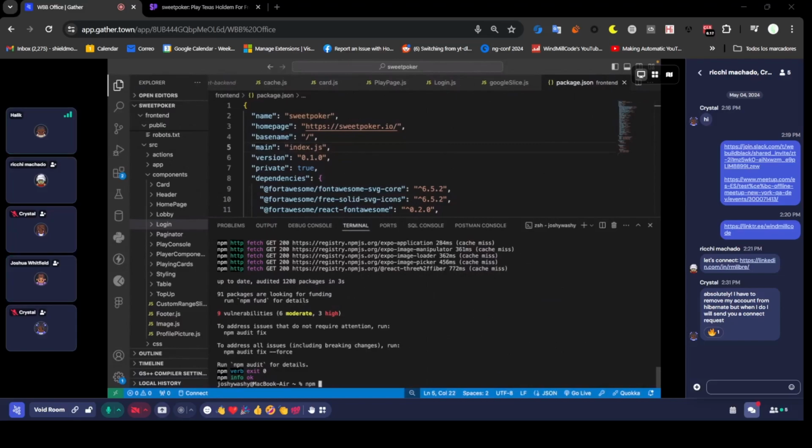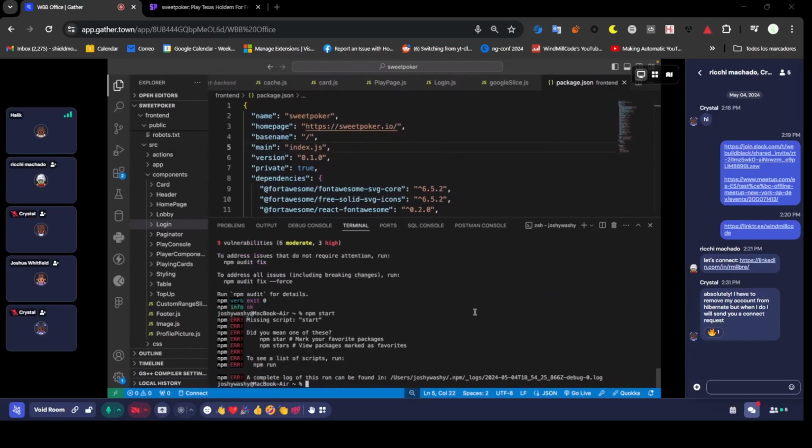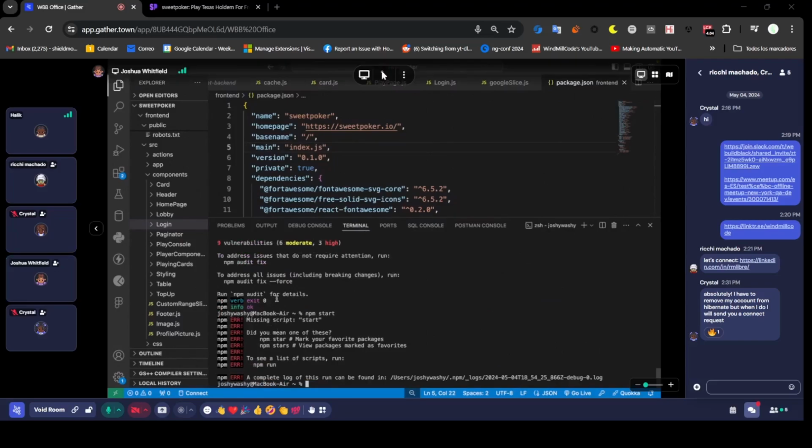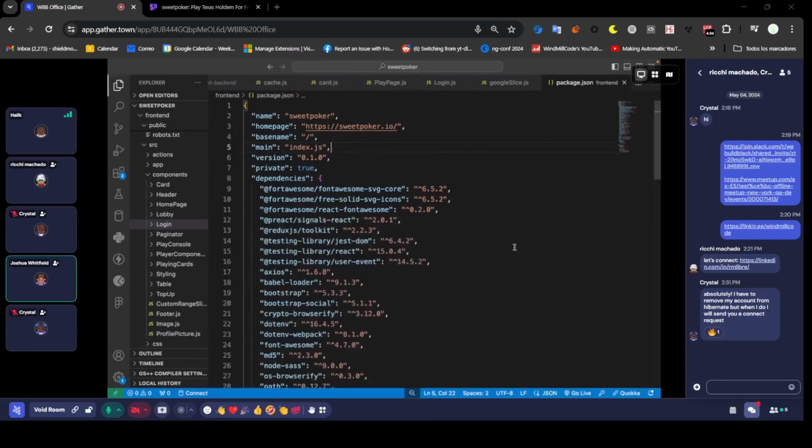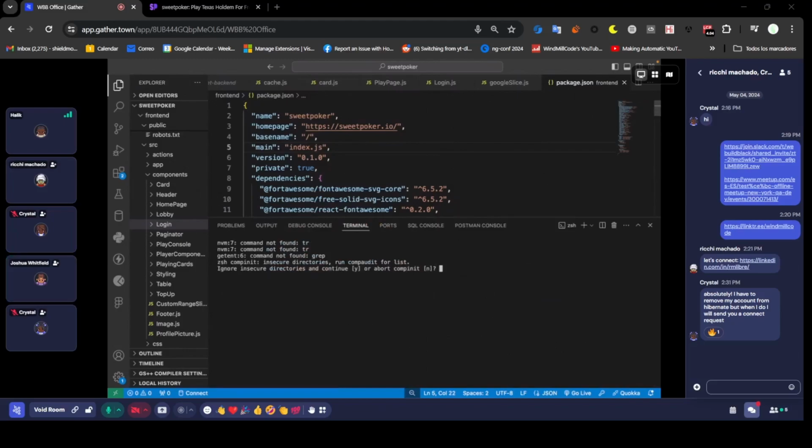Actually, that won't work because start. Yeah, I think I'm in the wrong directory, of course. Let's actually just close this and open it back up.